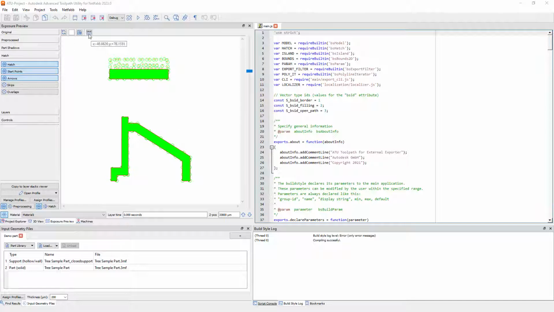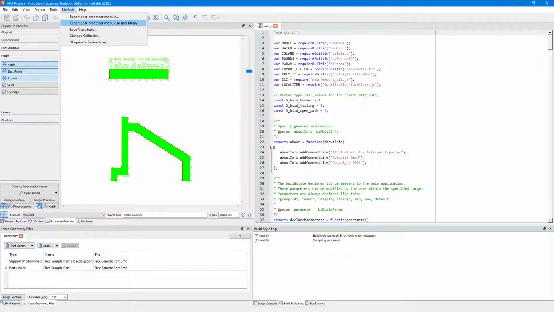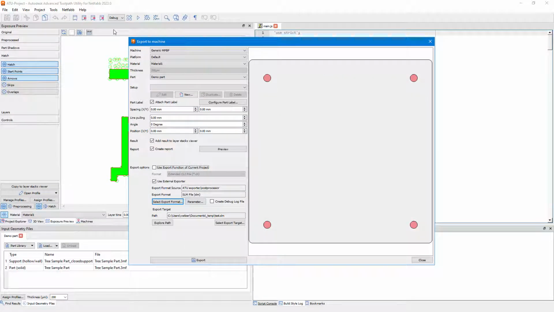Open the Export Test Build dialog. The dialog shows a platform preview on the right side. It is required to have a machine defined in ATU, including a platform definition. It will be shown in another video how this is done.